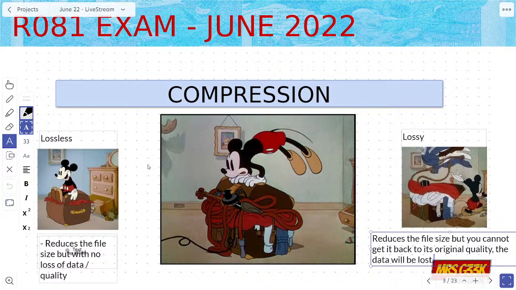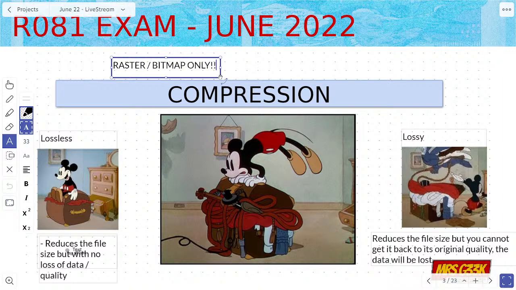Now, a key thing to note here, obviously, is that compression only applies if I am dealing with a raster or a bitmap graphic. Because if I'm dealing with a vector graphic, I don't need to worry about this, because a vector graphic is not stored as a series of pixels. It is stored as a series of mathematical equations and curves and lines that will just always be redrawn infinitely. So you never have to worry about compression when it comes to vector files. It's only a raster and bitmap thing. So that's another thing to note as well.